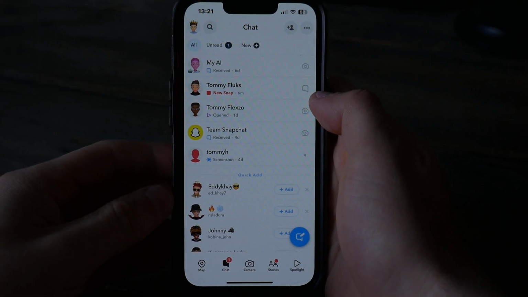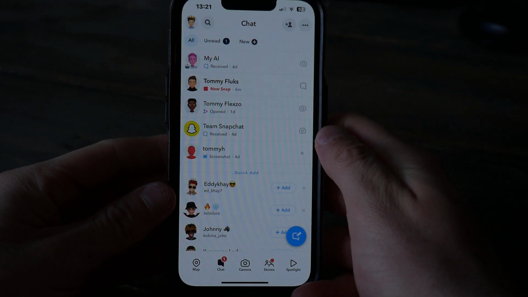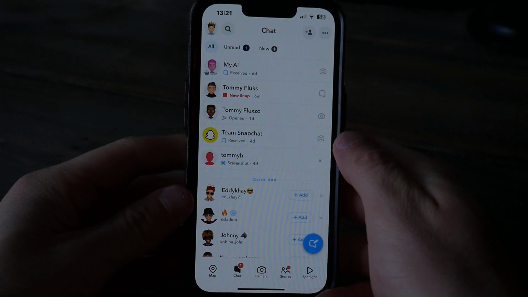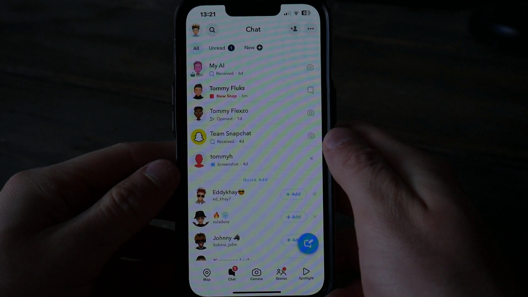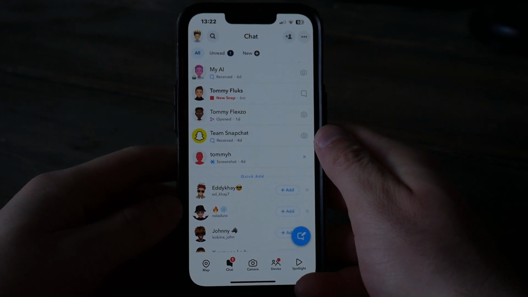Hey you, and welcome to this video where I will show you how to save a snap someone sent you without them knowing that you saved it. It's very easy, so let's start this tutorial and please follow the next steps.